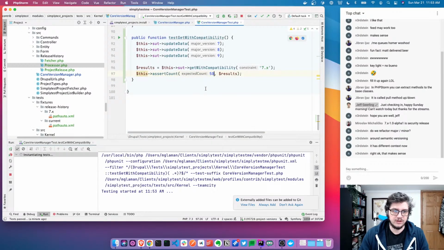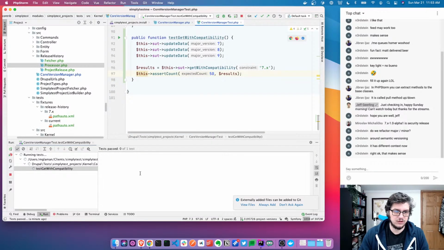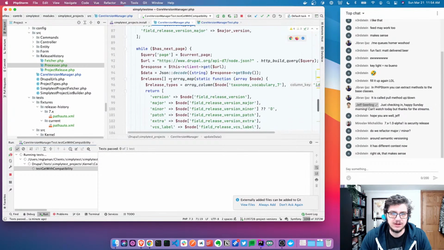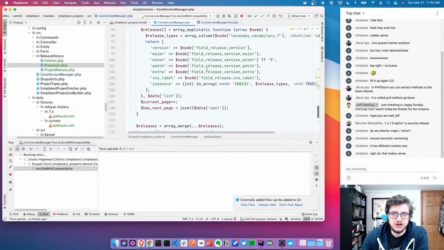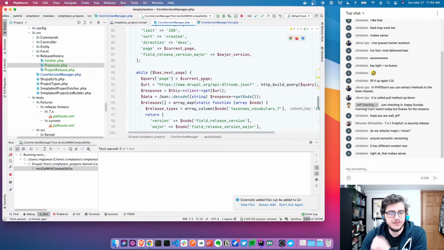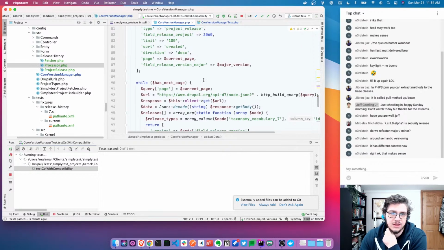So if we run the test, it should be something that's a reasonable number. It's going to take a little bit because it is downloading the core data. Maybe we should get some kind of mocked data in to not download the entire release API for Drupal.org when we need to run the tests.